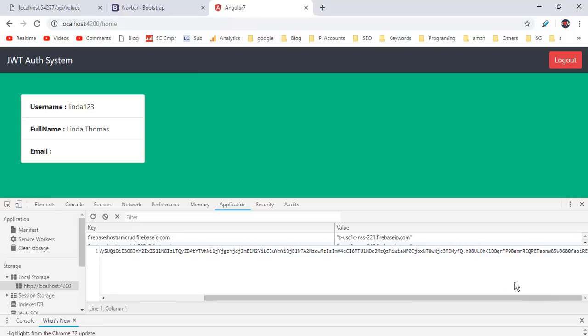And the last part of this token, which is the signature, can't be decrypted on the client side because it is encrypted using a secret code in our server. As long as that secret is kept as a secret inside the server, no one can decrypt this signature here. So that is the benefit of using JSON Web Token. With this signature, it will maintain its integrity.